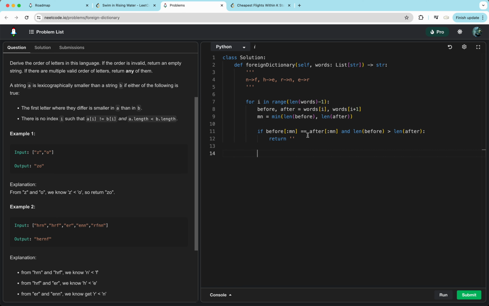So however, if we don't have a contradiction, then we can look at all the characters in the word before and in the word after until one of the characters differ.